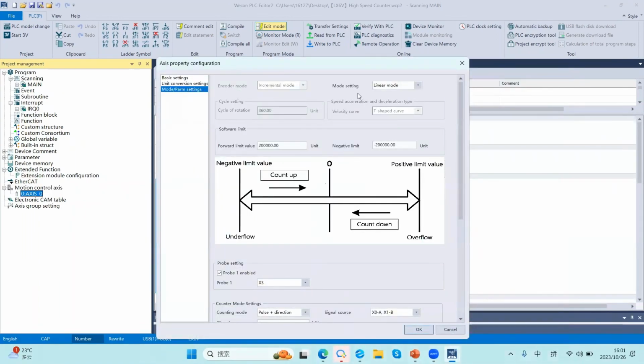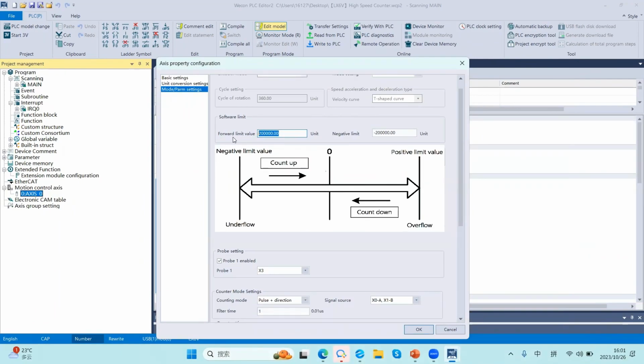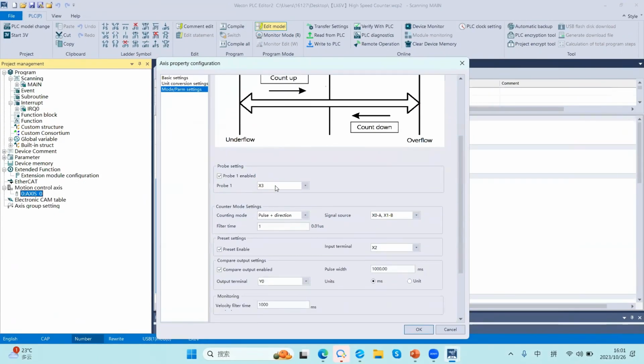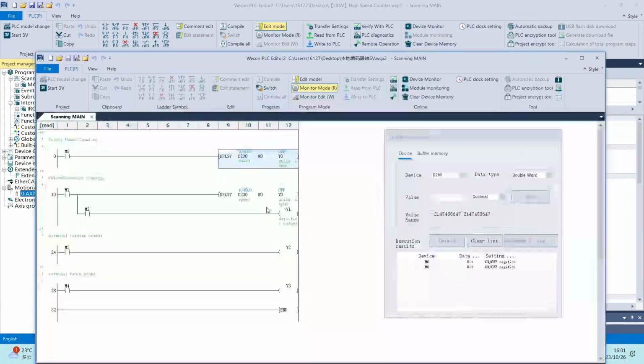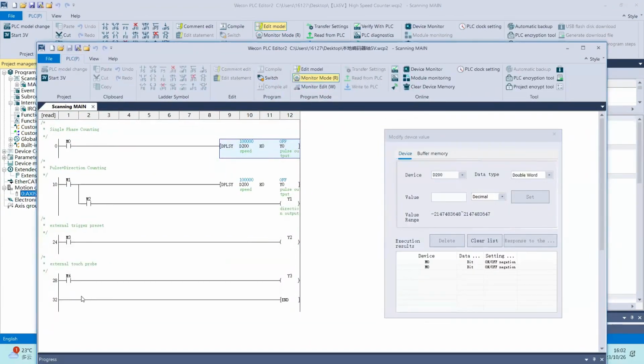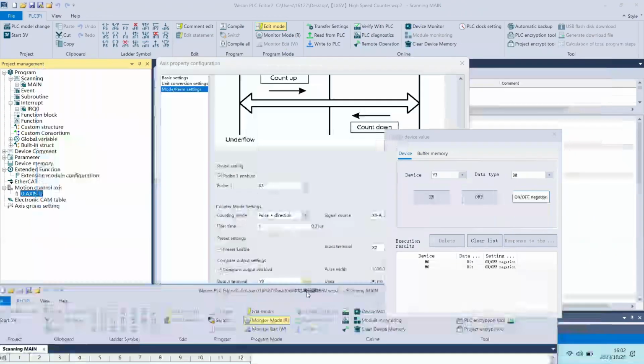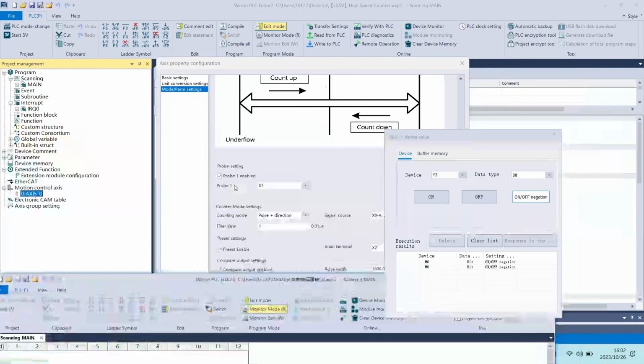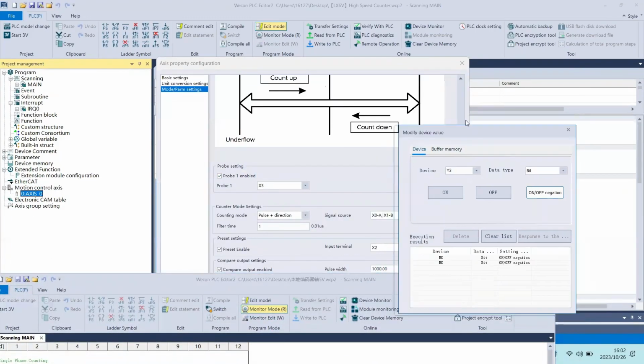And for the parameter setting, here I use linear mode and set the forward limit and the negative limit. For the probe setting, I use X3. So we could see here in 5V program, I use this Y3. This Y3 is connected to X3 of 6V. So when I set this M4, it means we will record one time the position.